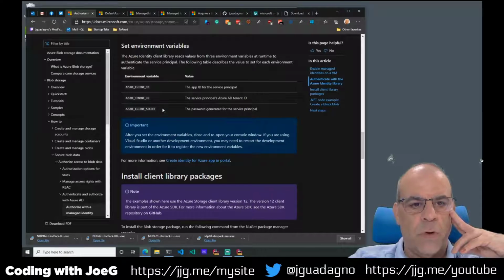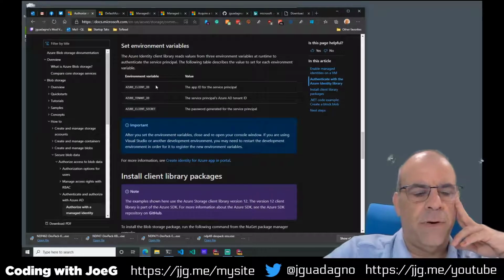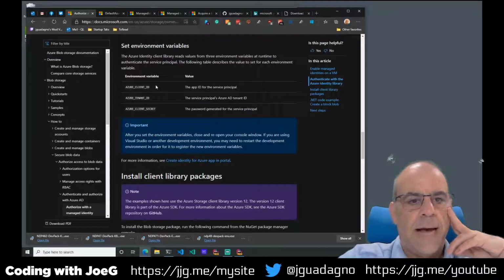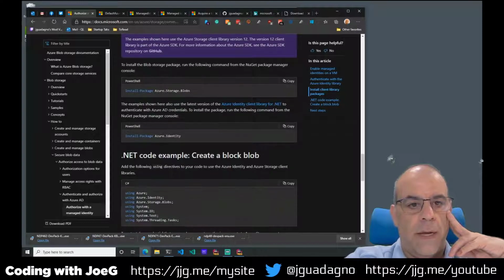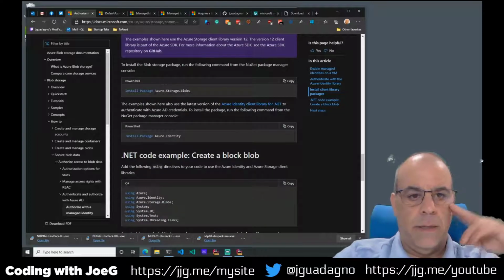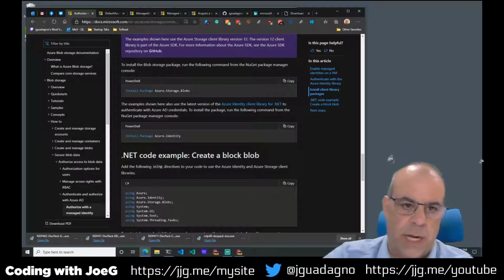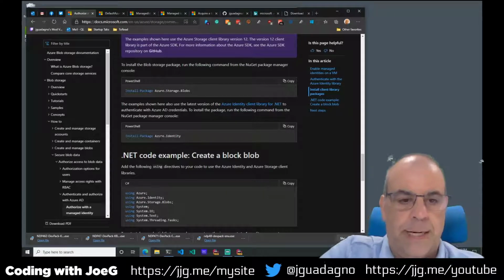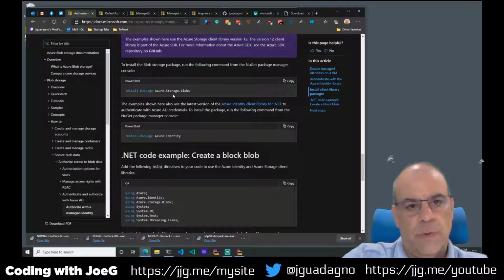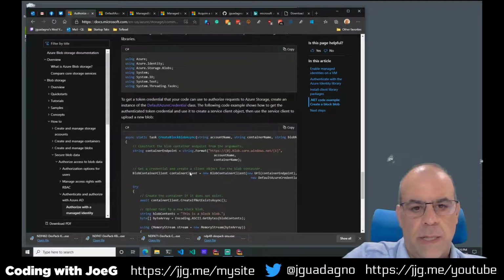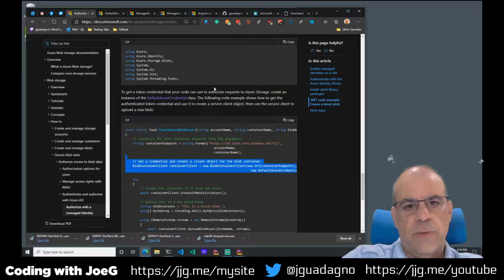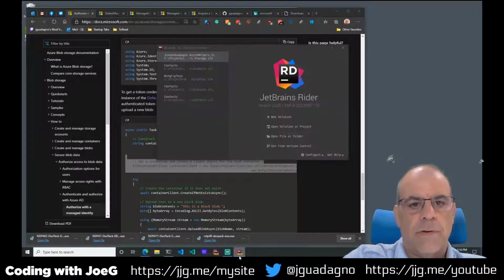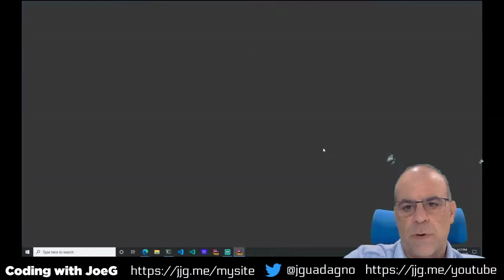This is for local development. You can also set these as keys if you're in the Azure app service to use, and then add in the blob storage package and the identity package. So we're going to add the identity package to ours, which already uses the storage blobs. And then we need to change our credentials or login to this to validate it works. So let's see if Rider is ready yet. Yes, it is. Let's open you up.